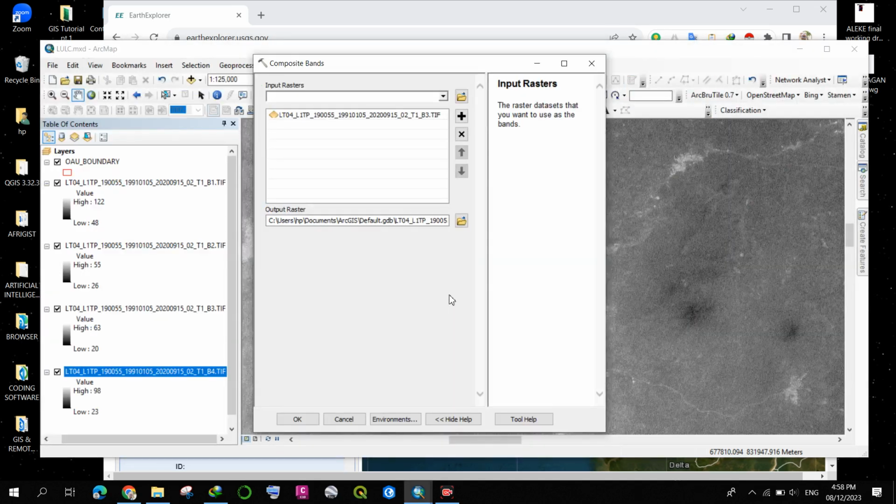But before we do this, I do advise students. Before we do that, I want us to clip each band with respect to the study area first. The reason I say that is that if you perform your composite band now and you try to clip that composite, it will reduce the resolution. There's a decrease in the resolution of whatever composite display you're using. So it is always good to clip your study area pertaining to each band before you perform the composite band operation.